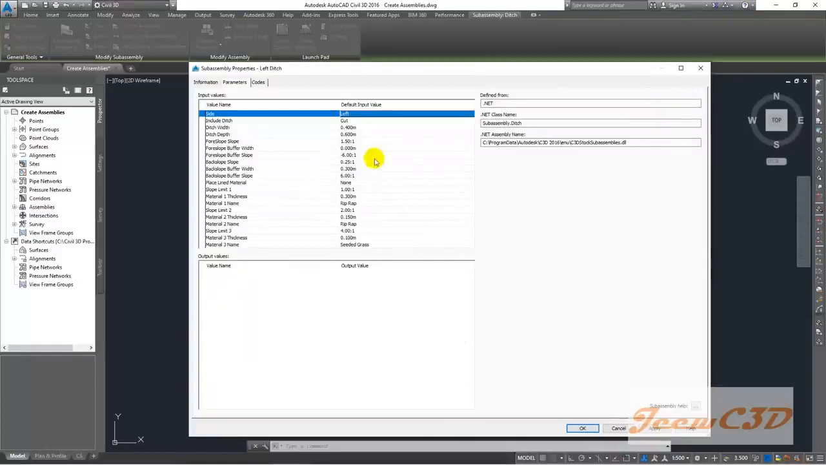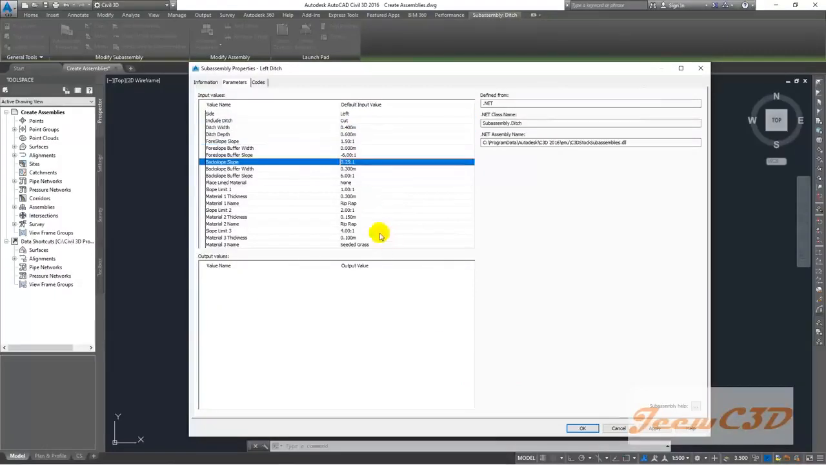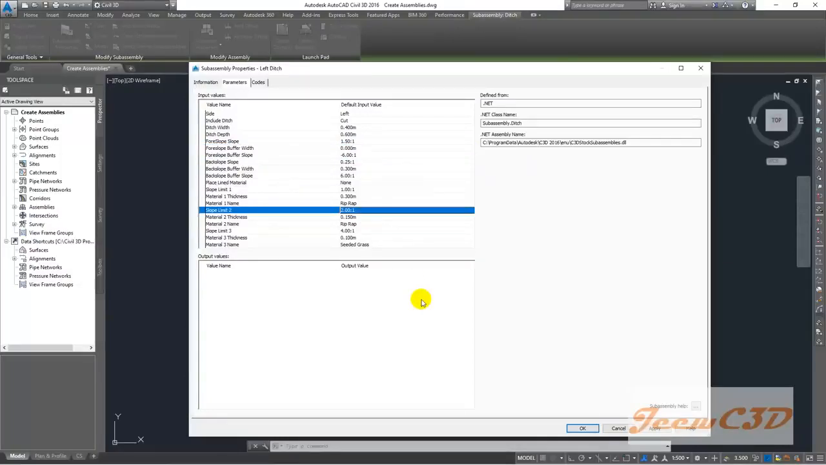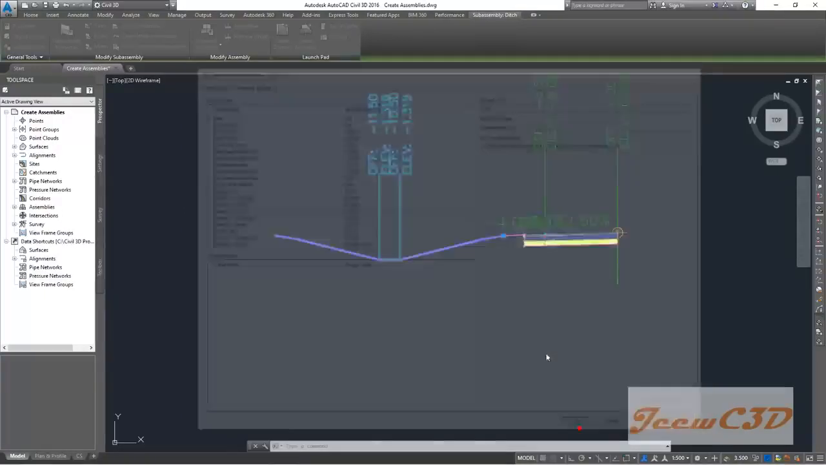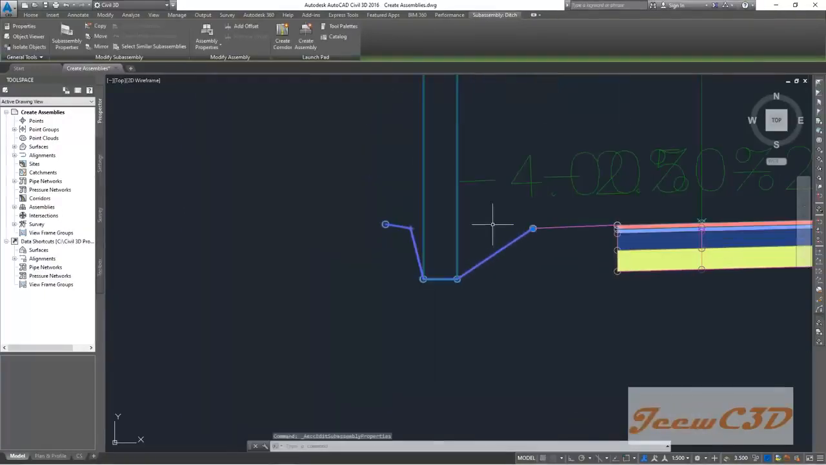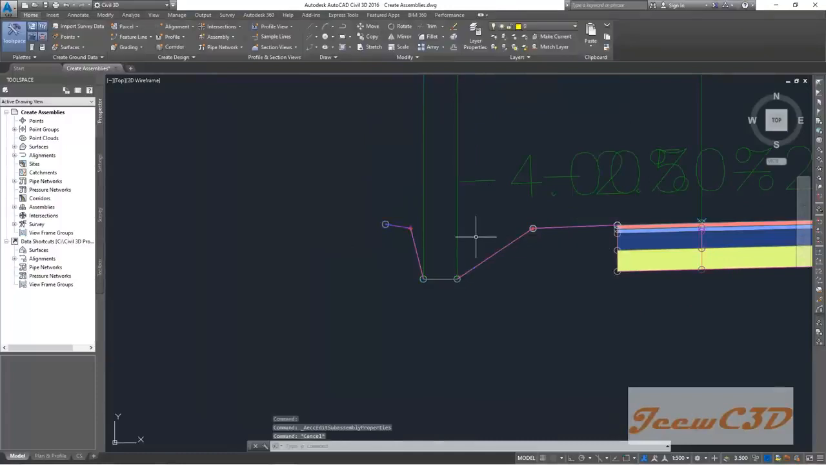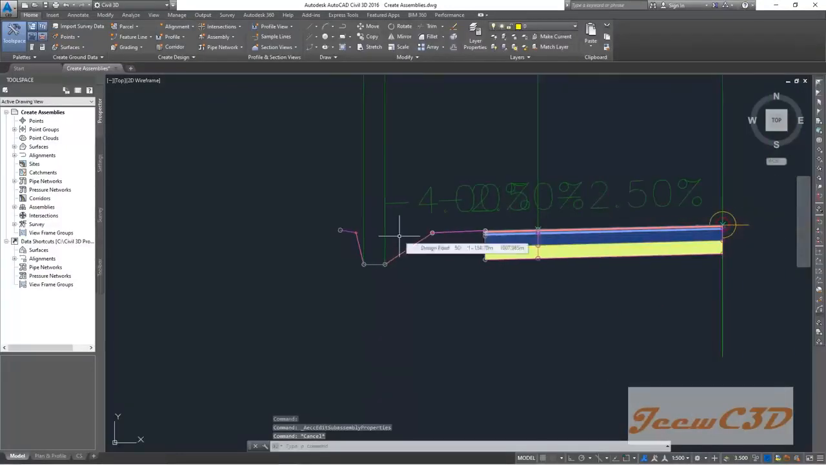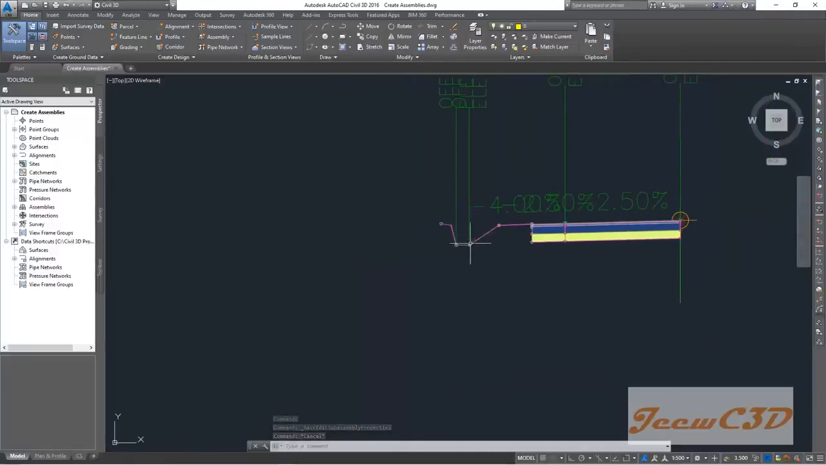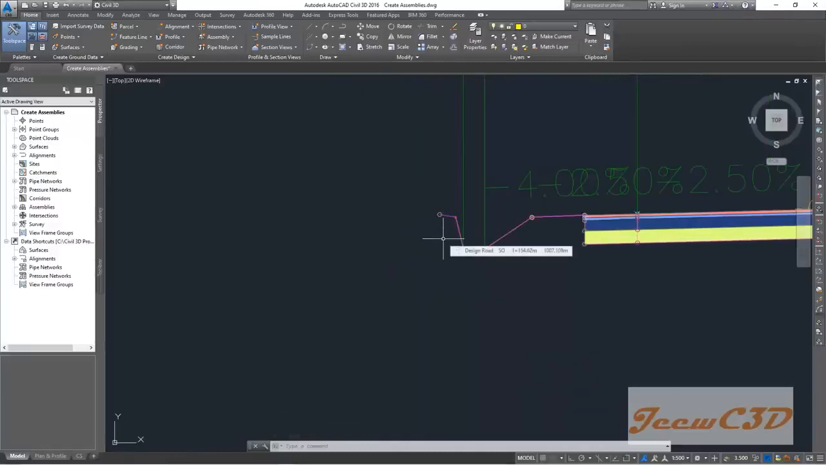So once you fill out all the parameters, it would be looking like this. You can fill out these parameters in your assembly also. So I will click OK now. So it will be looking like this. The drain will be looking like this. So if there's a drain, it will be looking like this.